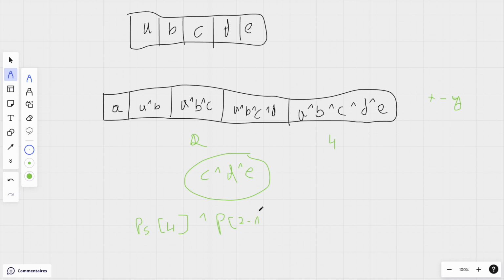Why are you saying that? Because the prefix sum of 2 minus 1 is actually the prefix sum of all of the elements you don't want to include in the range 2 to 4. And then if you take this and XOR it with the value of this one, it is going to remove all of the elements in this one that are before the starting position. As simple as that.